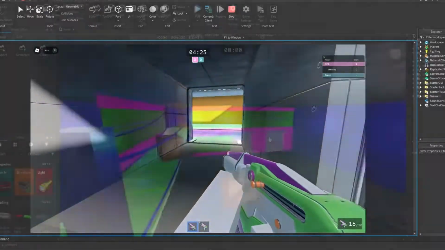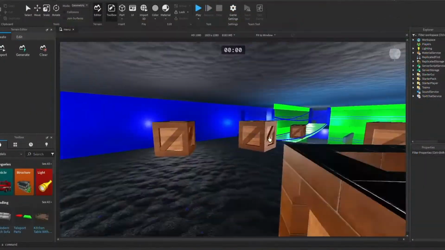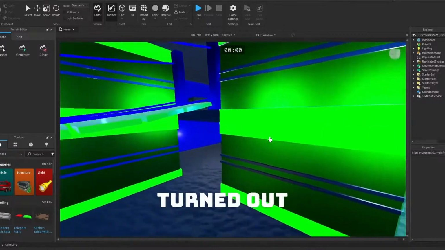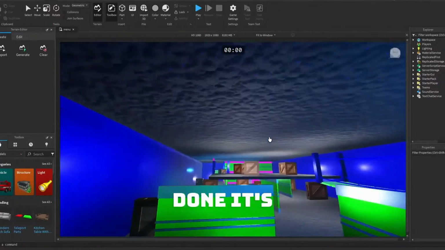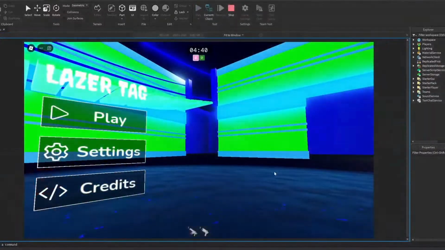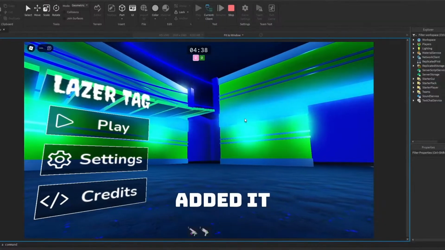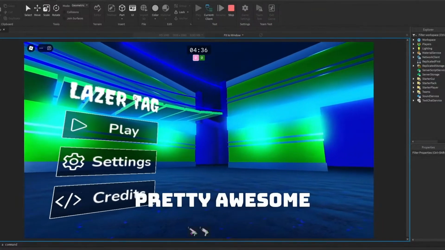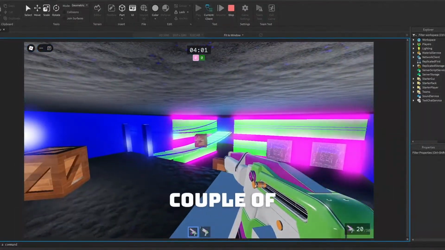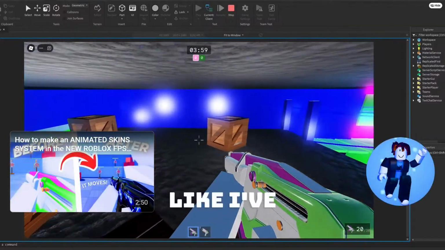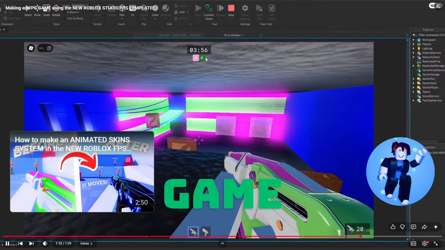So let's update it. After a few hours, the map is finally done. I think it turned out pretty good. But now that that's done, it's time for the extras. I found a menu system I really liked and I added it to the game. It looks pretty awesome. After a couple of hours of working on this game, I feel like I've turned this template into a more full game.